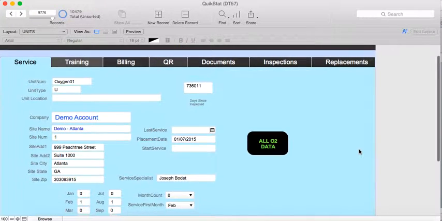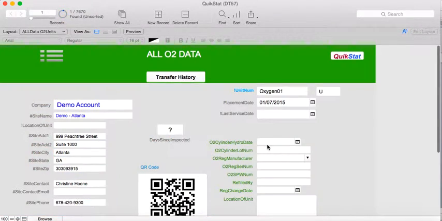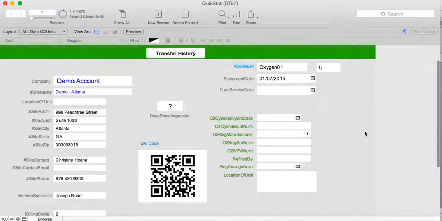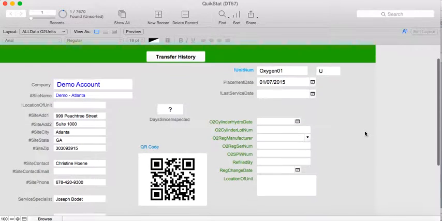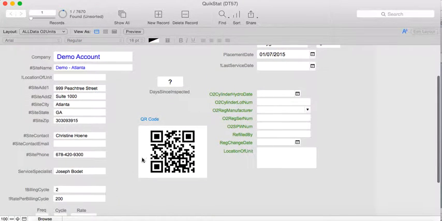Once I select the company overview chevron, it gives me a lot of information on this client. Again, I showed you on the last video, if I wanted to hit all O2 data, it will give me the specific information for that unit, including the QR code, which is on every unit.